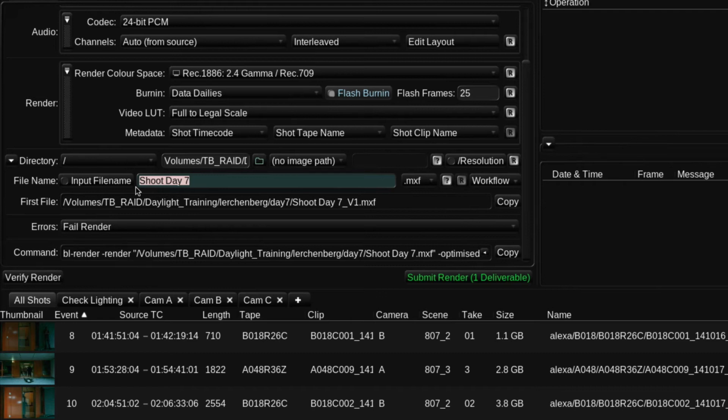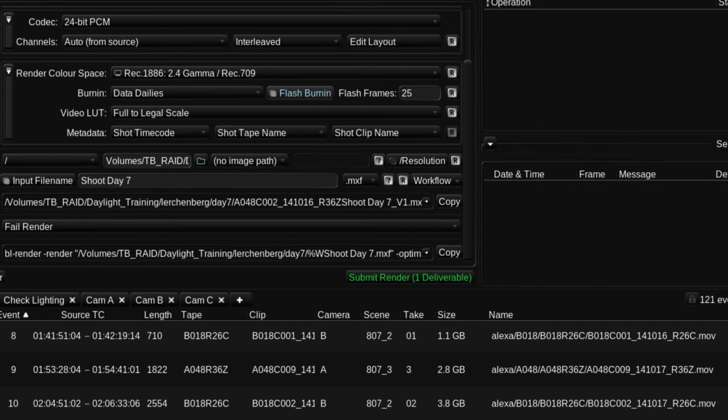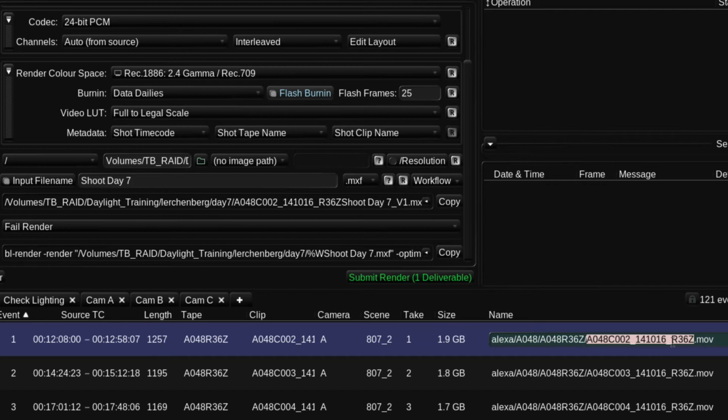However, in this case, I want to create a graded transcoded copy of each of my input shots along with its synced audio. The easiest way to specify this is to click on the Input File Name button. Now you can see that the first rendered file will have the same name as the first source shot in the shots view. However, the scene name is still being appended, so I'll just remove that by deleting it from this field.